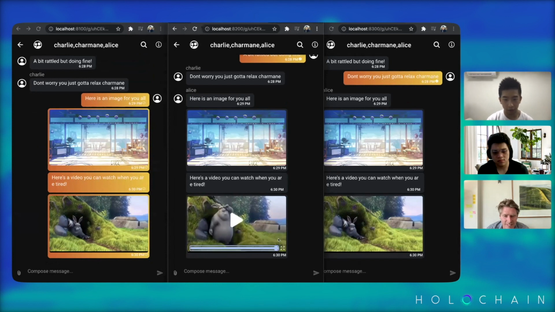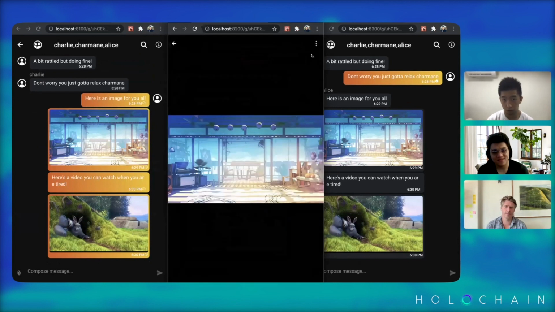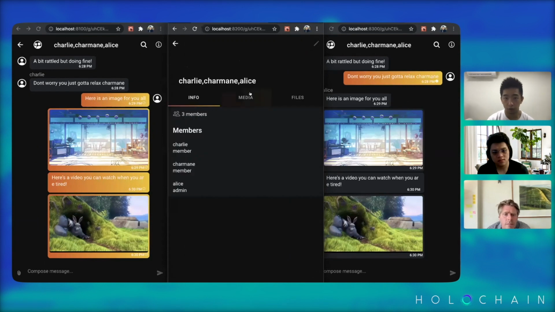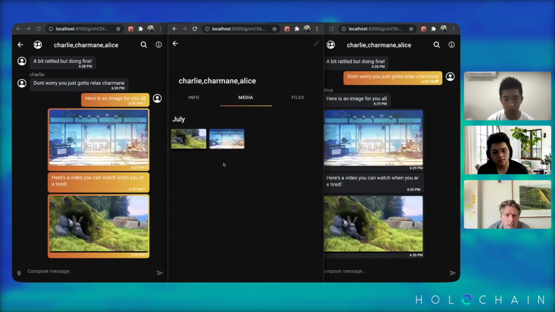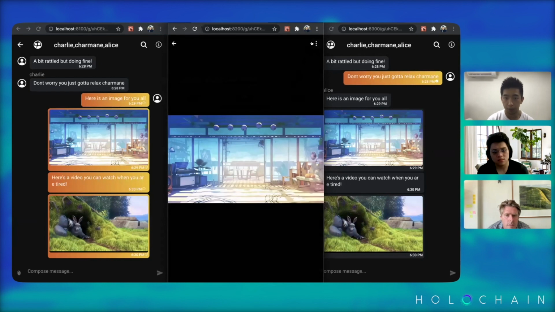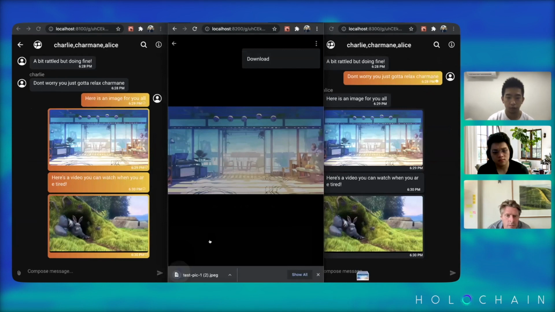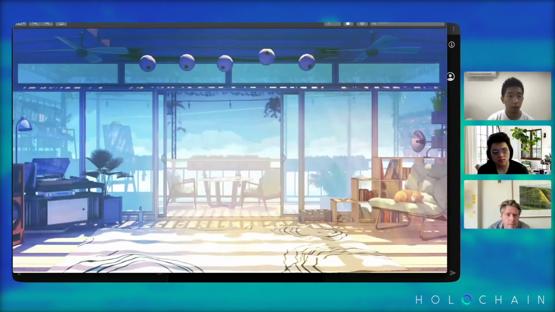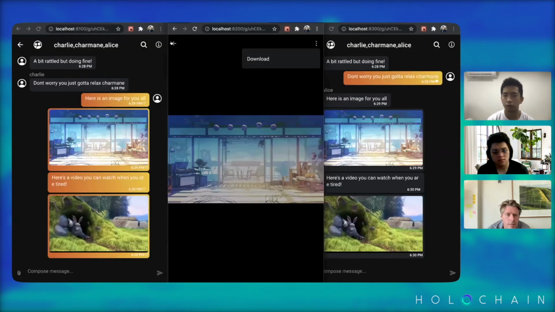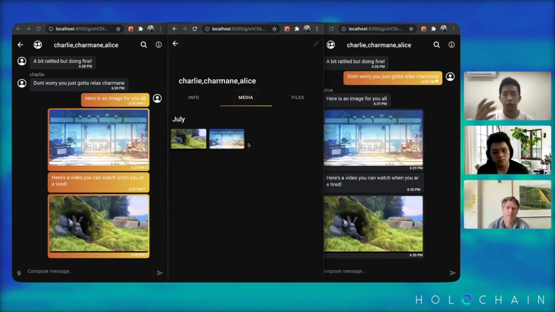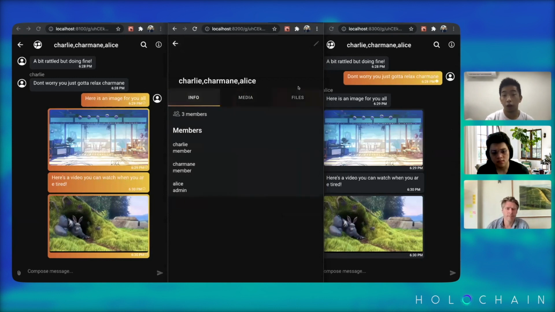And you can also download these files from here, as I showed a while ago, but you can also download it from the media tab in the details, okay? You press it, you can still download it like that, right? Pretty much the same thing. So I think this is something people are familiar with when they use chat services. You would usually have an info page for groups. And also, by the way, you can also edit your group.